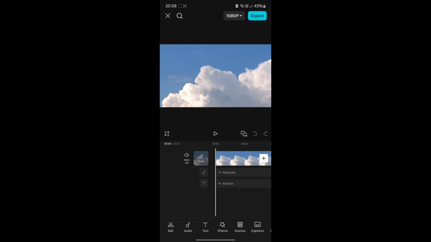Open CapCut, add a video or photo, and let's proceed carefully. Choose a photo for text animation, as you can see here. Next, let's proceed to the text step.